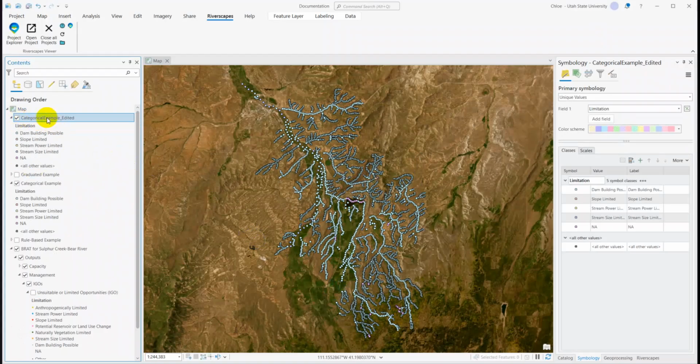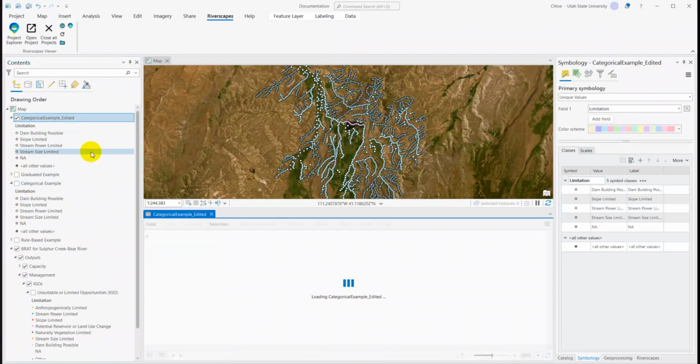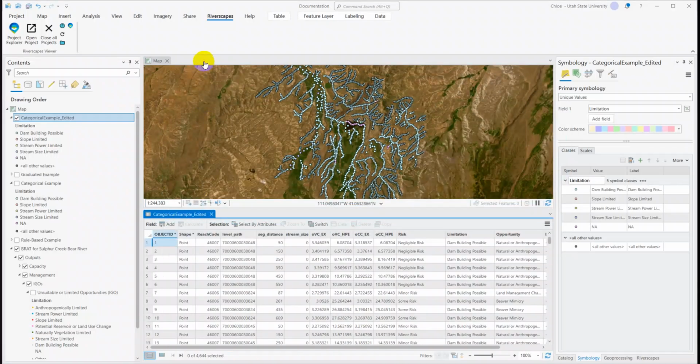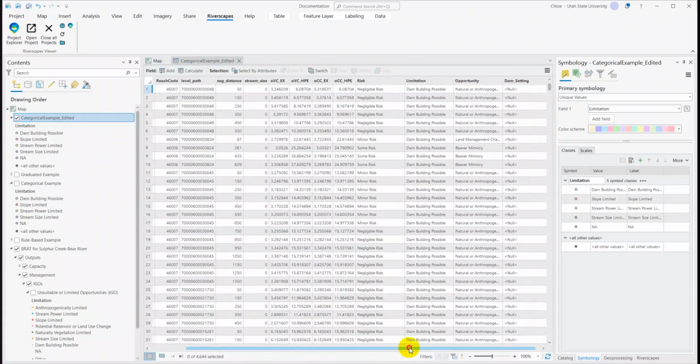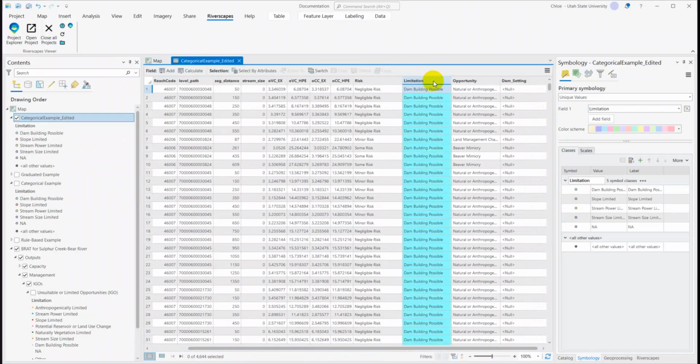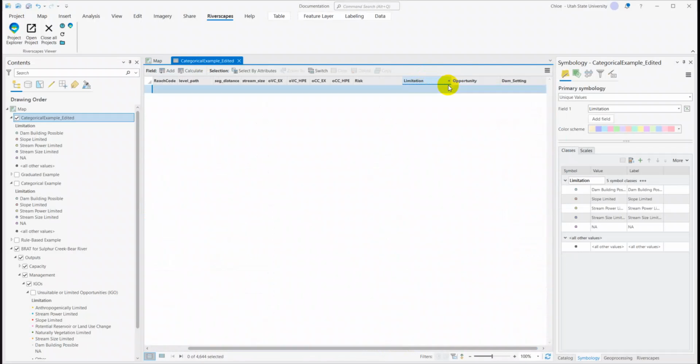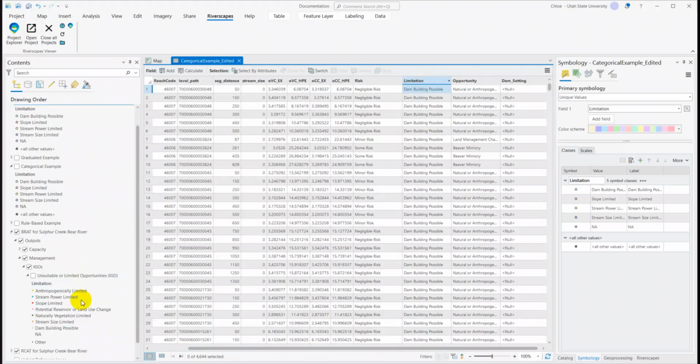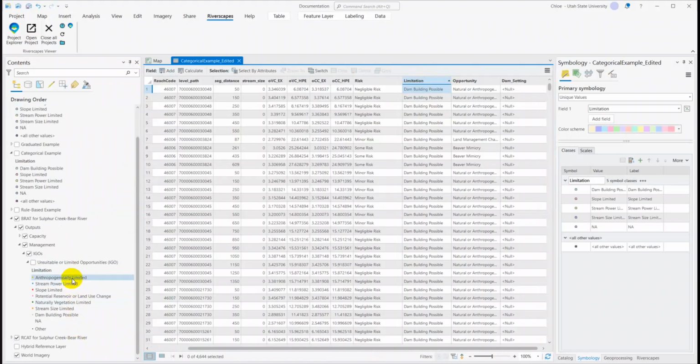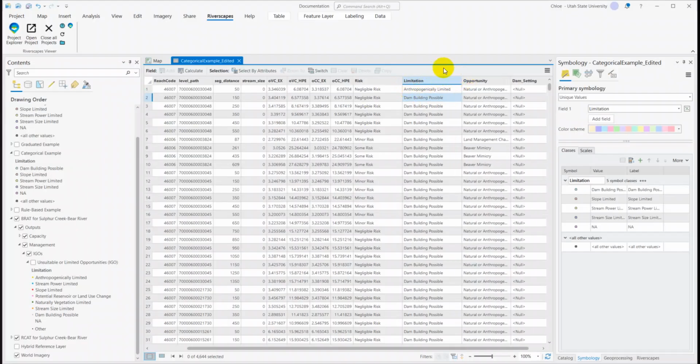Okay, so here's my edited example. I'm going to open up the attribute table. And here is limitation. I'm just going to sort this. And I can look here and see which ones I'm missing and just edit these features manually. And I just hit enter and it didn't give me an error.